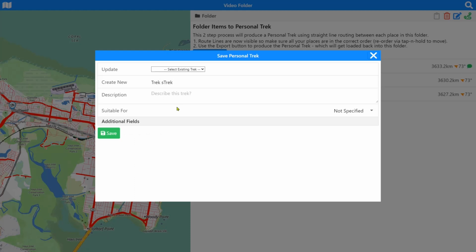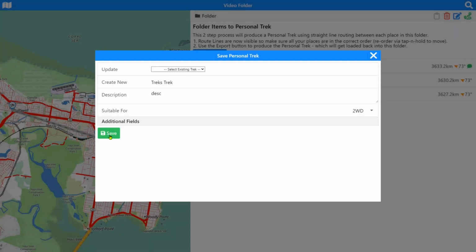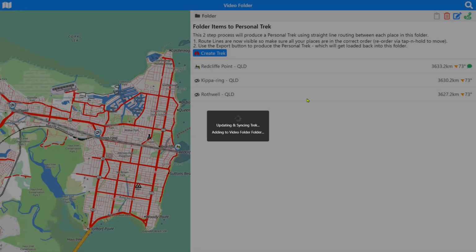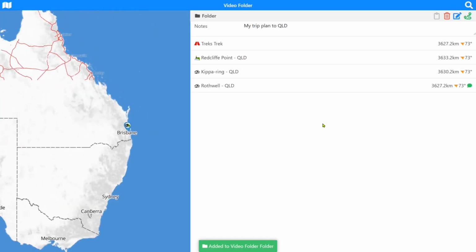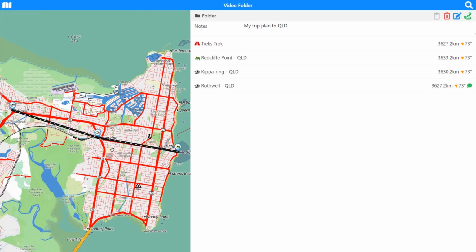Trek. And description. Again, we can set a suitability. This is a 2-wheel drive one because I'm going to convert it into driving, and we hit save. What you'll notice is that it creates straight line routing between each place in the folder. There's a new feature in version 7 that we'll just quickly touch on, which is how to reset those segments so that they're driving. You'll see it's created the straight lines, and there's our trek.